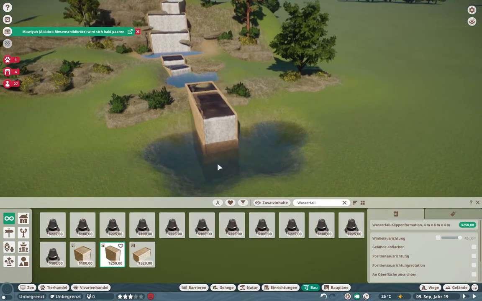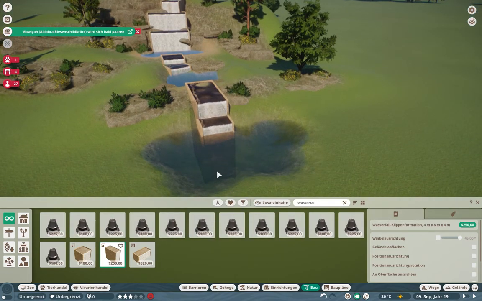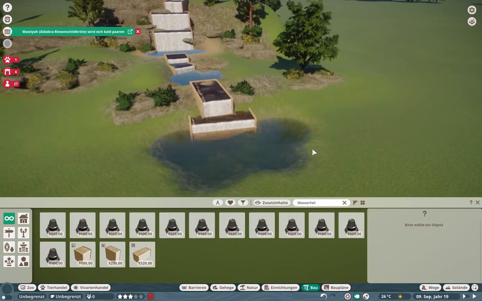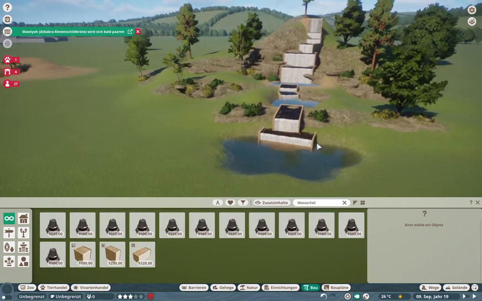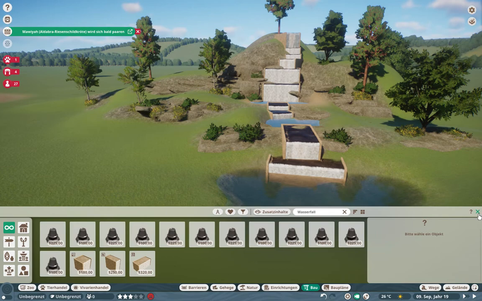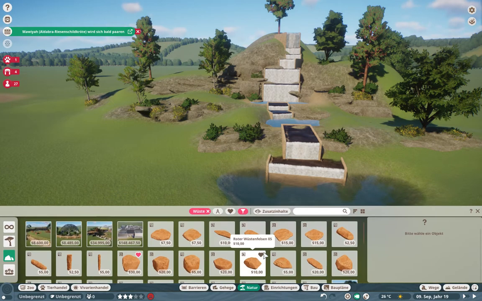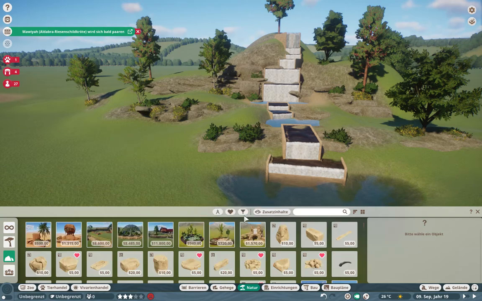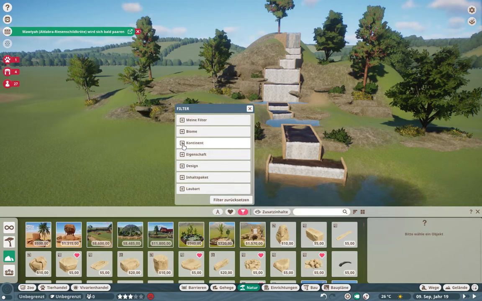Like this. And with the bigger one on the bottom. Like this. Okay. As you can see, it looks very, very unnatural right at the moment, but that's something we're going to change once again with rocks.